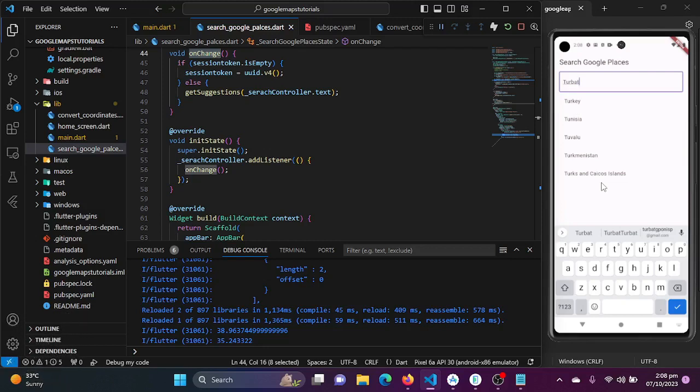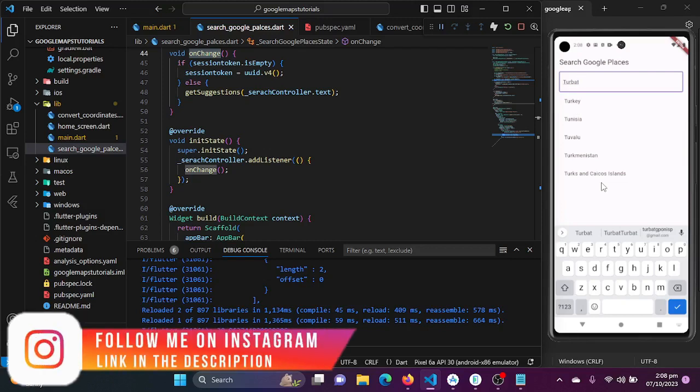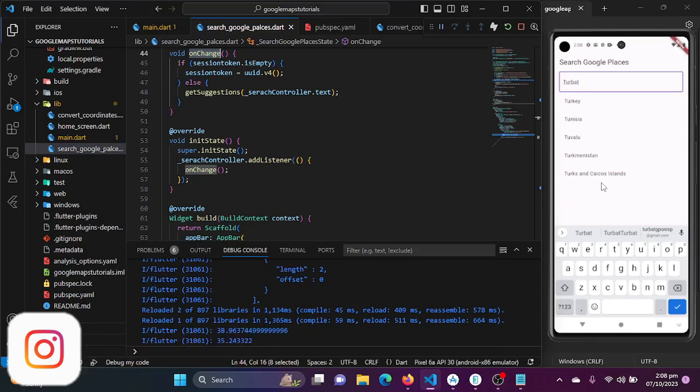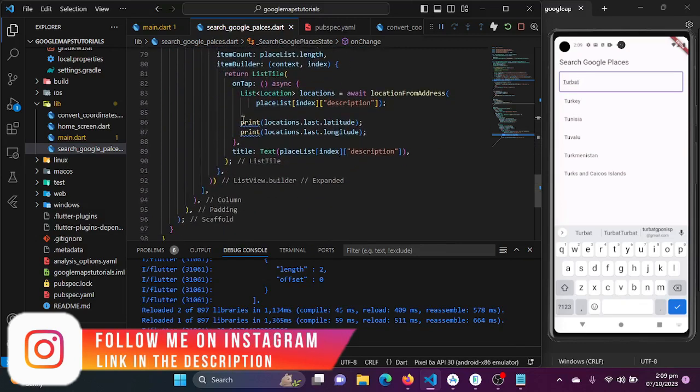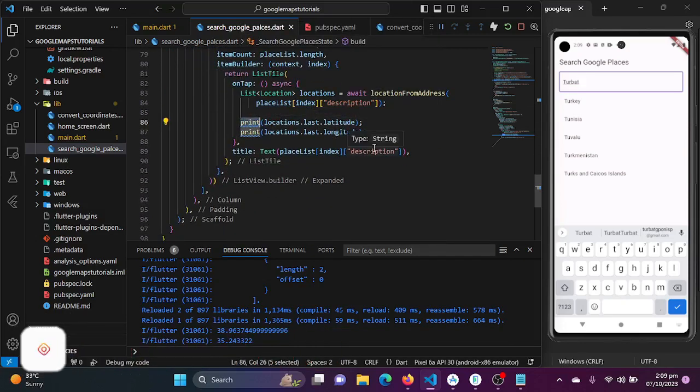And on the suggestions, when the user taps on a suggestion, we use the location from address function from the geocoding package to retrieve the latitude and longitude of the selected place, and we print out these coordinates to the console, but you can use them for further functionality like displaying the selected location on the map. Yeah, great job. We have successfully implemented a location search feature using the Google Places API in our Flutter application. This is just the beginning of what we can achieve with location-based services in Flutter.